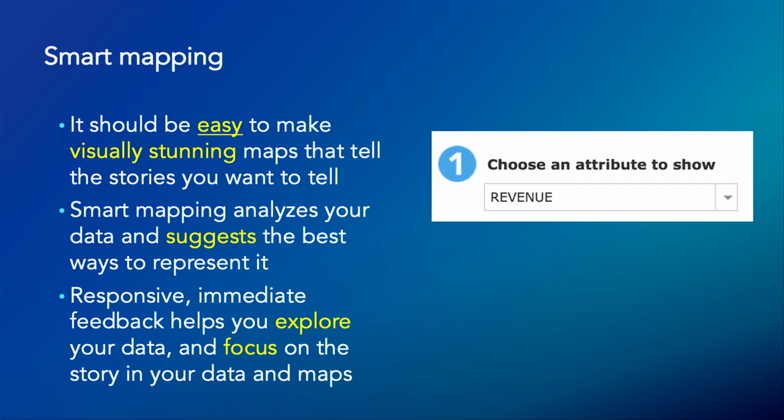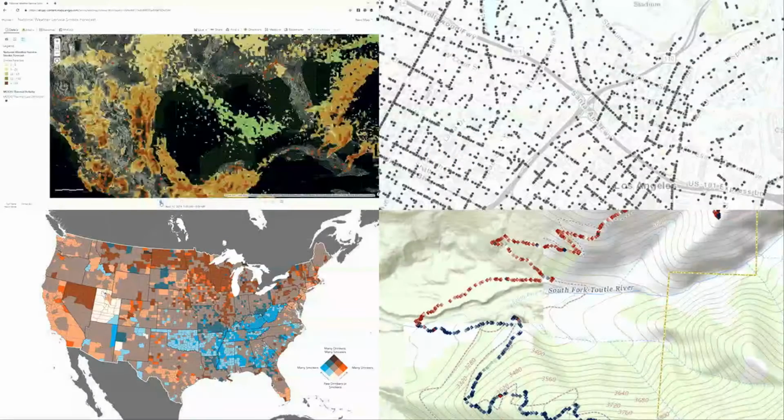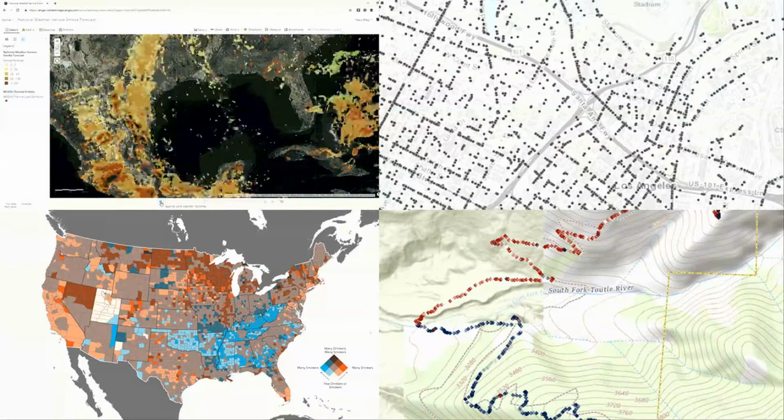And Smart Mapping analyzes your data, suggests various ways to represent it through these map styles. And because it's responsive, and you get immediate feedback, like you click, you see something, you can start to get on the hunt. You get on the sniff, like a hound dog trying to find the scent. I'm going to go find the thing I need to find and find that message in the map. So examples like this are pretty typical.